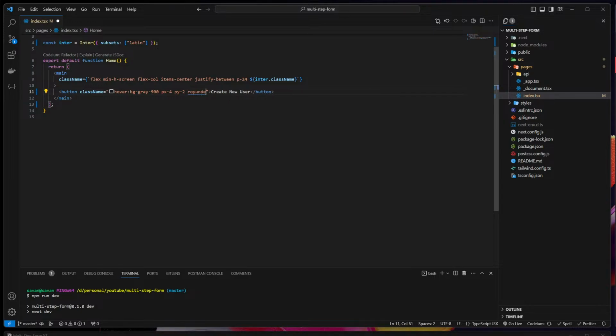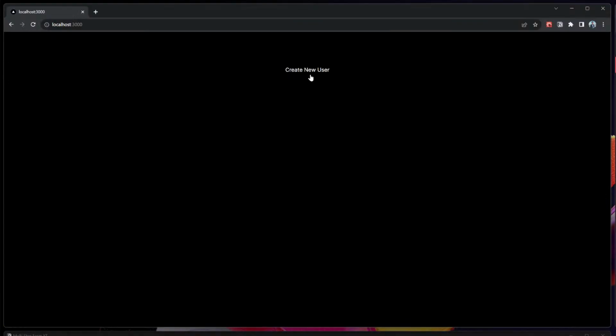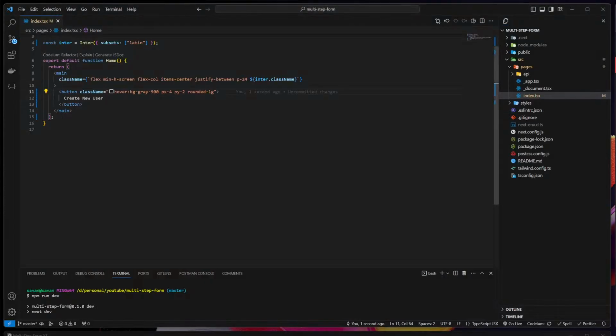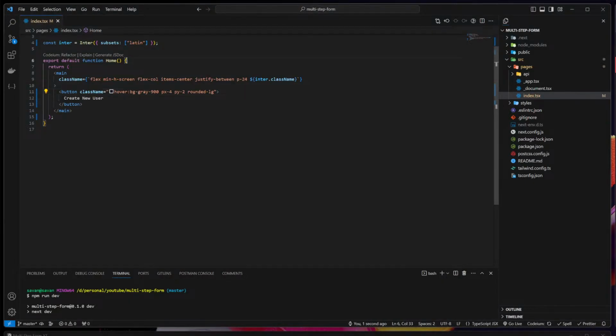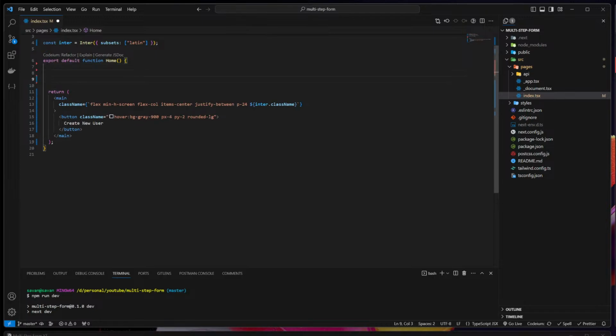Okay, let's do some rounded corners. Sharp edges don't look that good. And yep, we are good to go from here. We also have this cursor pointer that looks kind of good, and then we have to redirect.